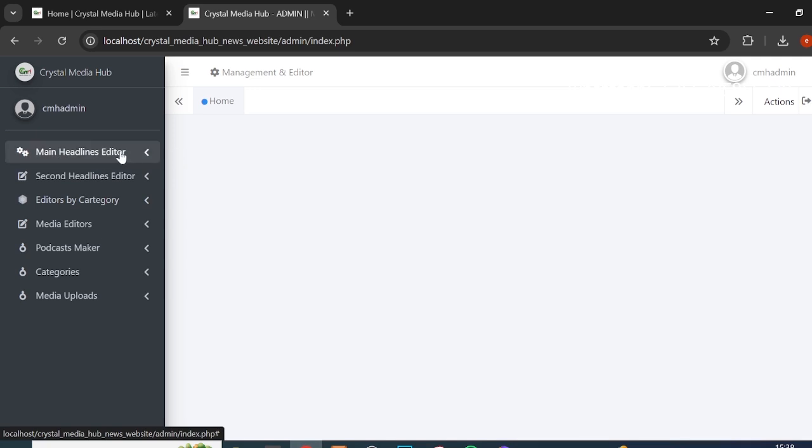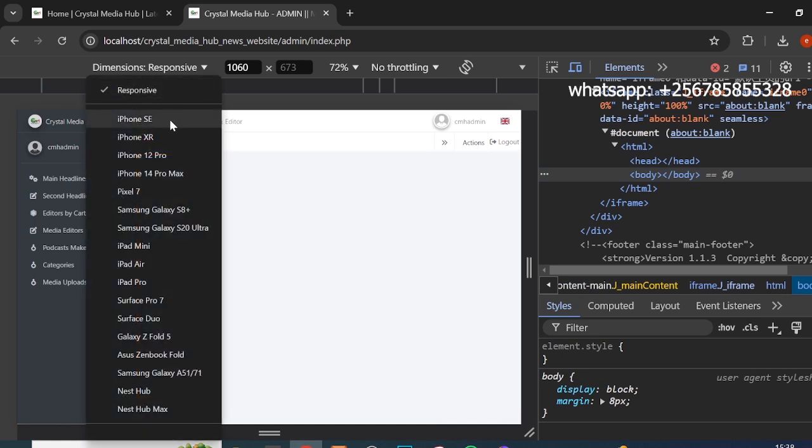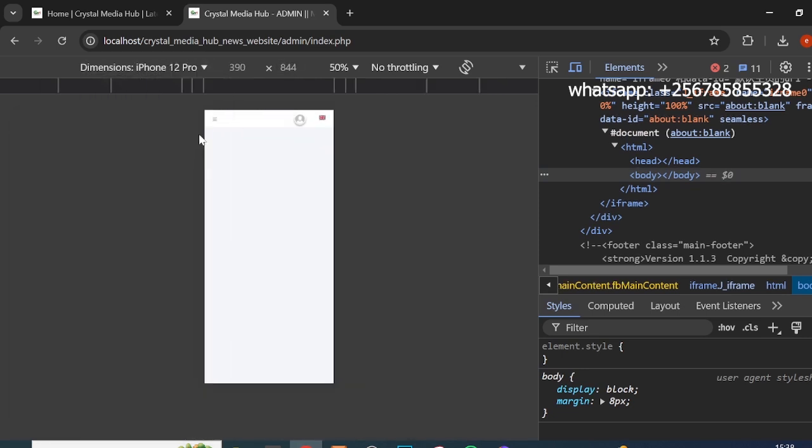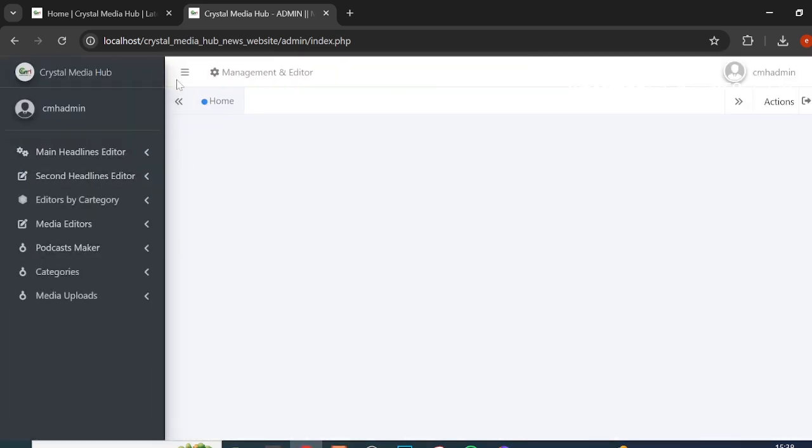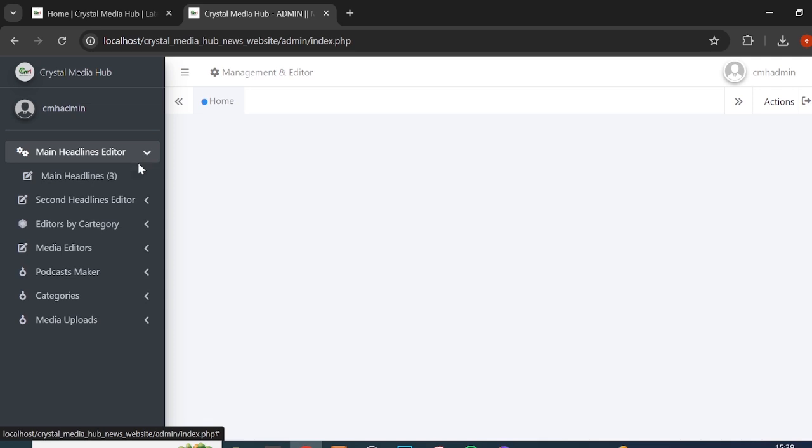You can see this is what I have right now. It's also perfect on any device. Someone can edit simply using their phone but updating on the same site. And you can see that on this left side I have this side panel for writing all this. So you can see main news editor, second headlines, editors by category, media editors, podcasts, categories, media uploads. So they're all good.